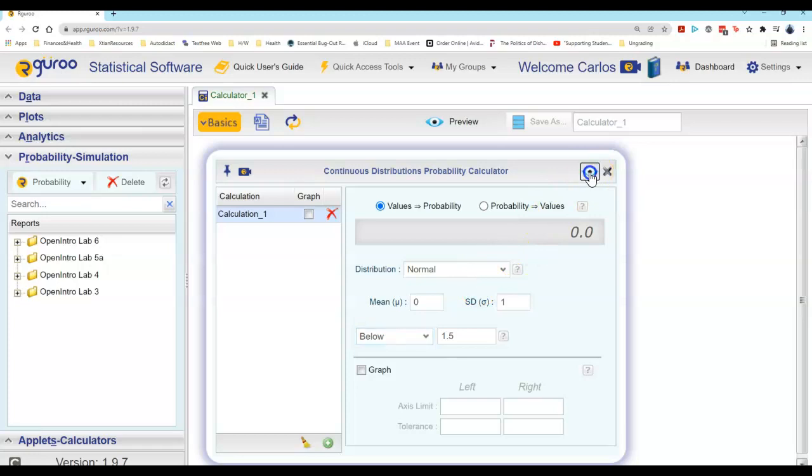I now hit preview. Notice that the dialog box value has now changed to 9,332 10,000ths, rounded to 4 decimal places. In this class, we always round our probability values, also known as proportion values, to 4 decimal places.